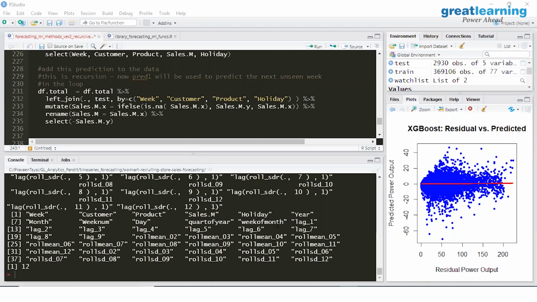So I'll move on to the next question. The next question is, how do we decide how many features we are adding in the models? How many lag features and how many rolling features?